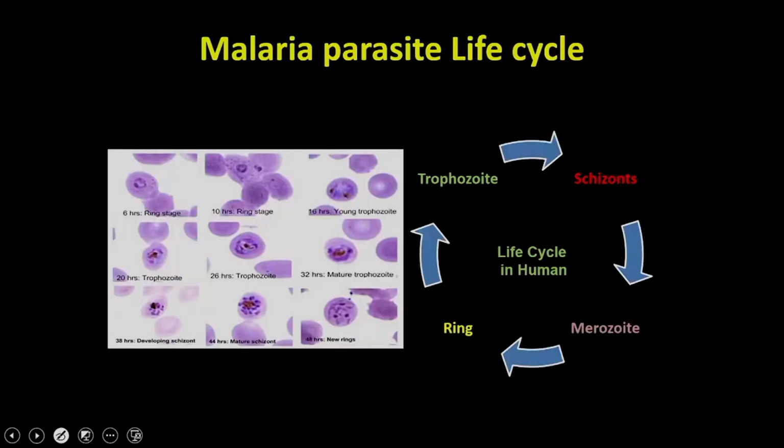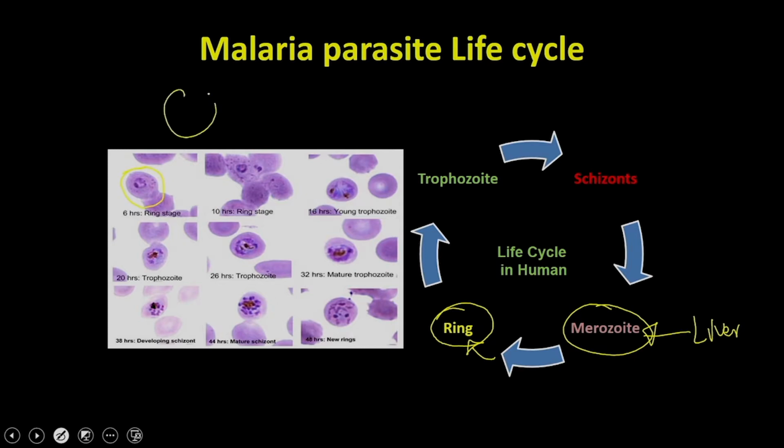Within the erythrocytic life cycle you have different stages. Once the merozoites come out from the liver, they infect the RBCs, and the first stage formed is called the ring stage. This is a typical ring stage that you see as soon as the merozoites enter the RBCs. Why is it called the ring stage? Because it has a ring-like appearance, where the nucleus is in one corner and the cytosol is distributed.